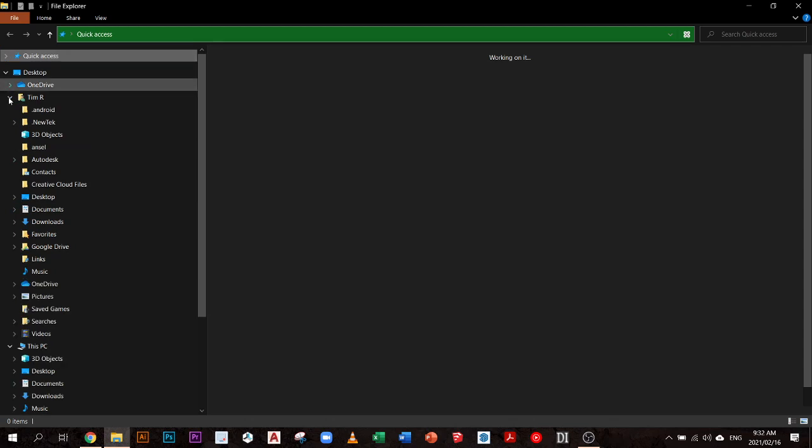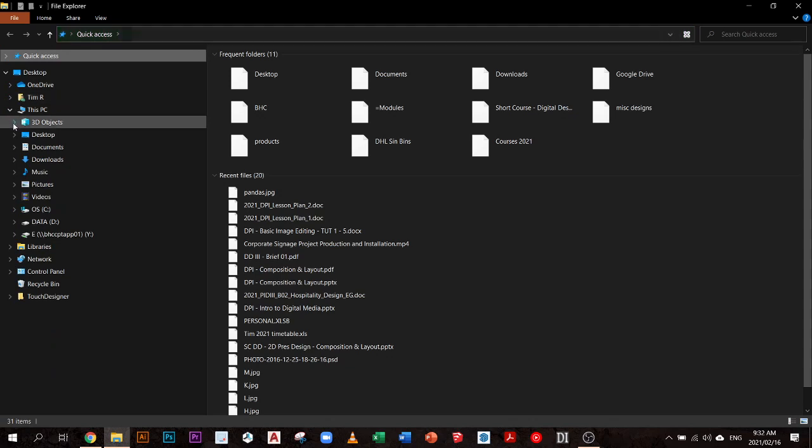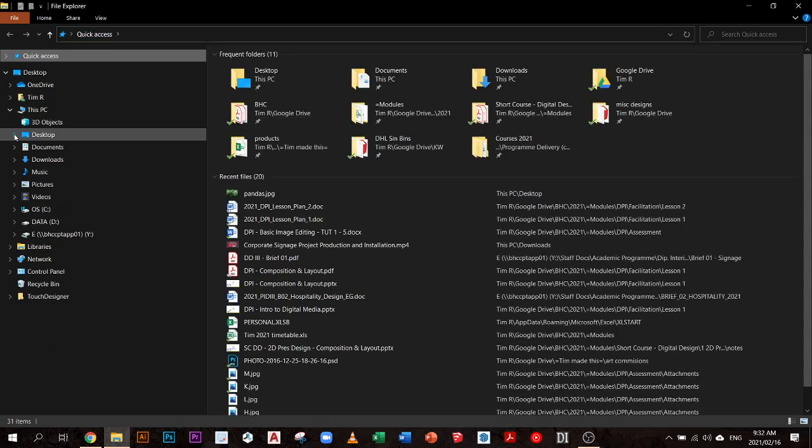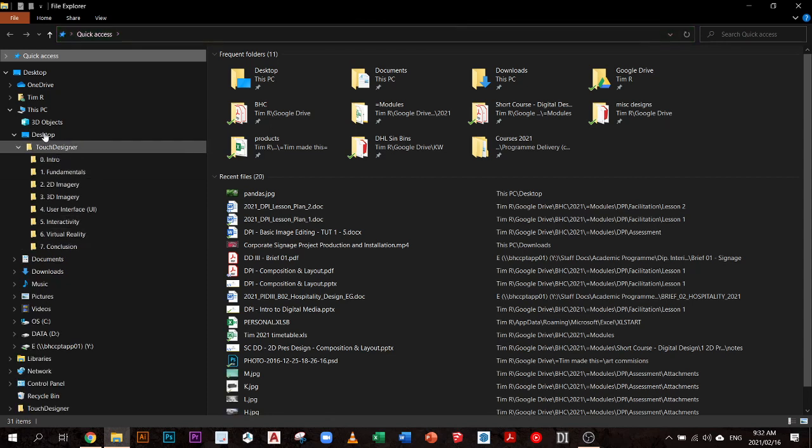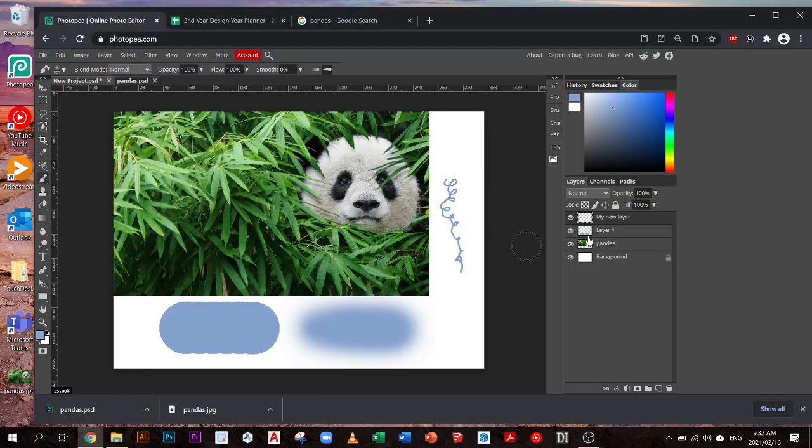There we go. And then you can also expand it, and you can look inside there. Nothing in there, desktop, nothing in there, touch designer. So you can look inside folders like this, and you can see that they just get indented, like a little bulleted list. And that's exactly how folders and layers work over here.